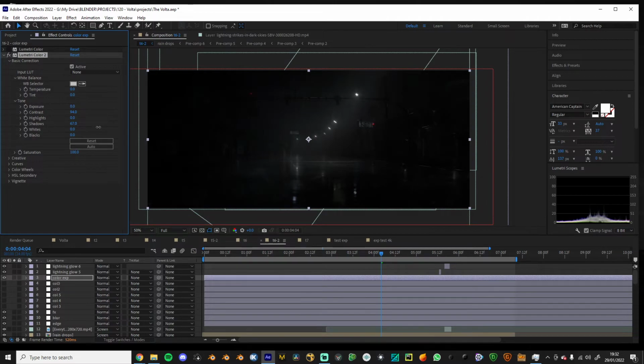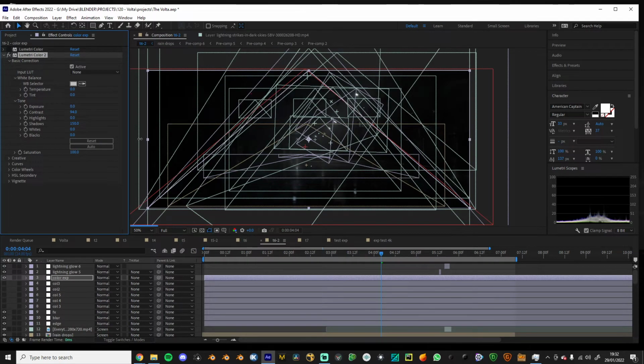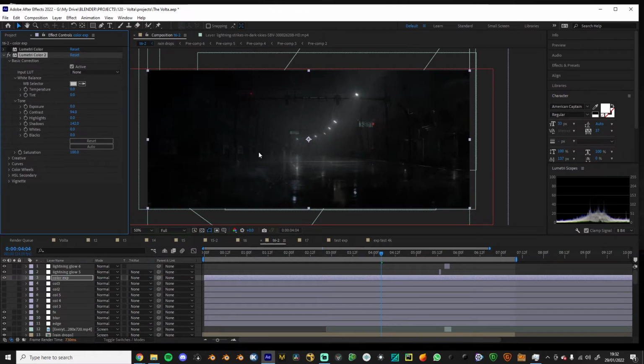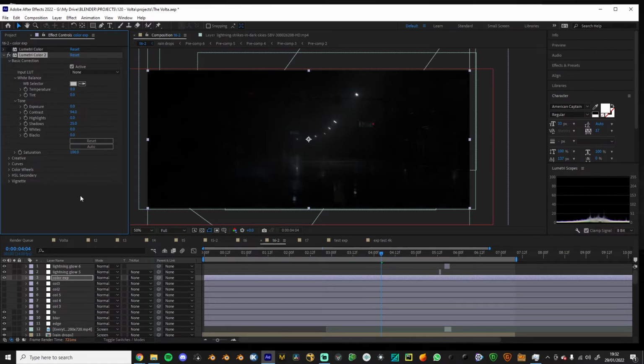What's going on? So you want to bring up the shadows, I think, but not too much, because this is where it starts getting a little weird. This is where it's not as photorealistic anymore, because you're seeing too much. That wouldn't happen. So 25 should probably be good enough, I think.